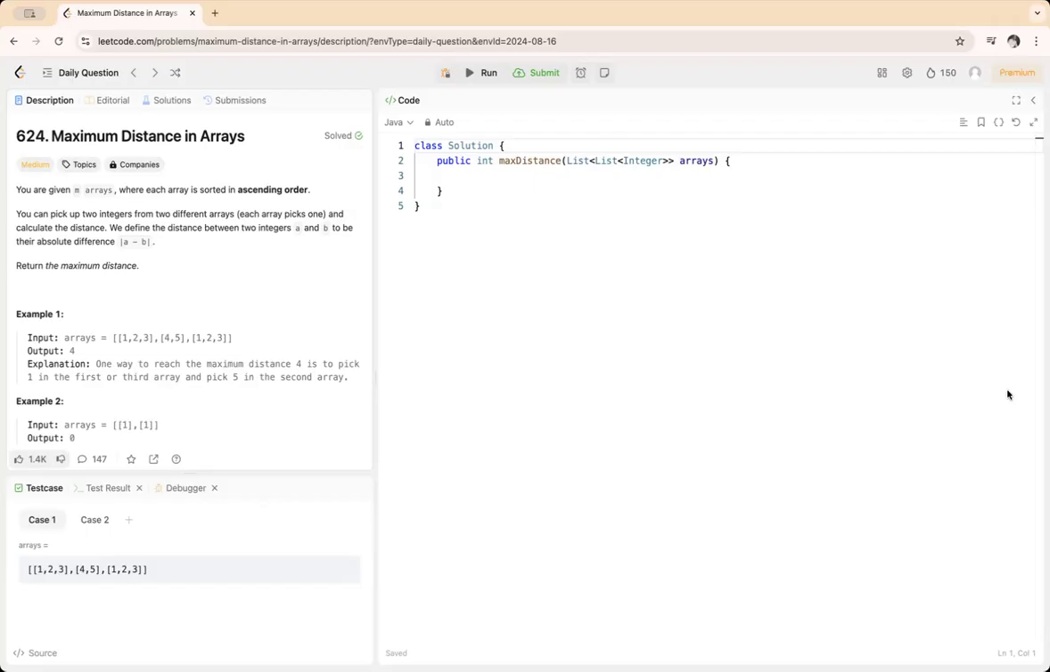Hello guys. So today we are here to solve this problem. This was one of the daily challenges of some of the previous days. The problem is called maximum distance in arrays.